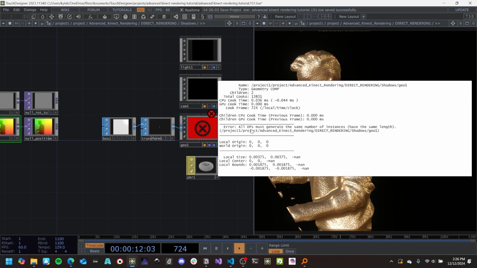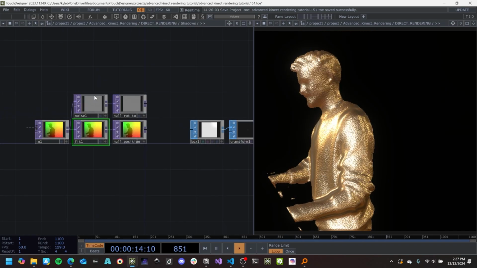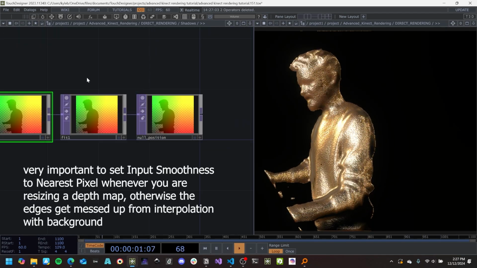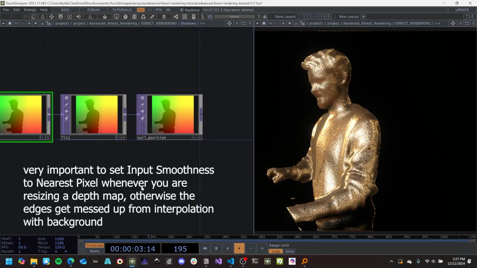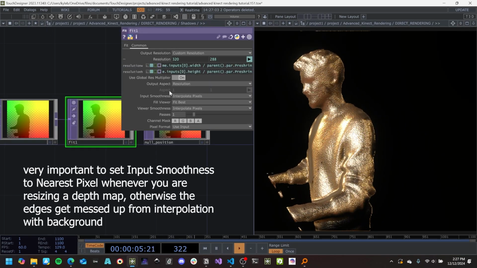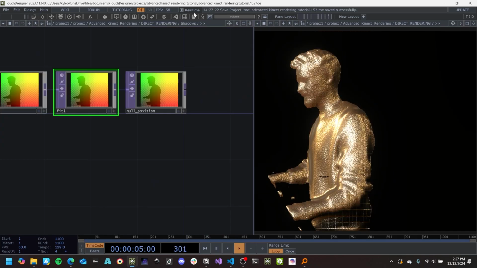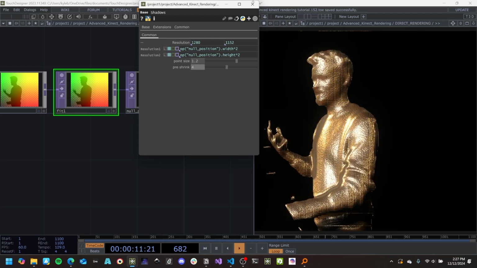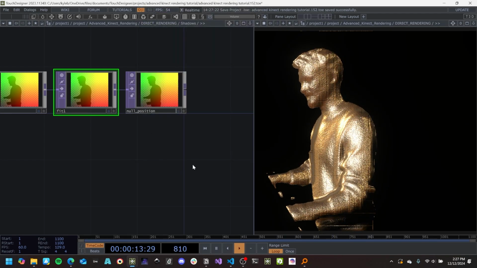Now we can change this pre-shrink, and we're probably going to get an error here, because all ops must generate the same number of instances. This rope 2 we actually don't want for shadows, so I'm just going to get rid of that. And again, you'll notice these weird artifacts, and that is because we need to change the input smoothness to nearest pixel. That's going to get rid of a lot of that. Now the nice thing is that we can really shrink this quite a bit and still get decent looking shadows. We don't need the full resolution of this instancing setup.